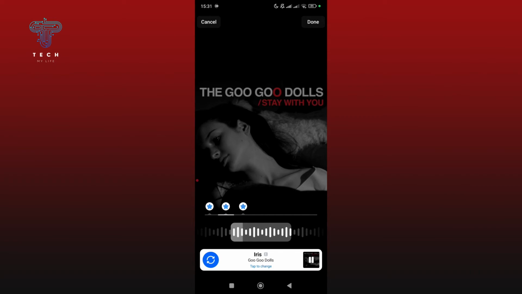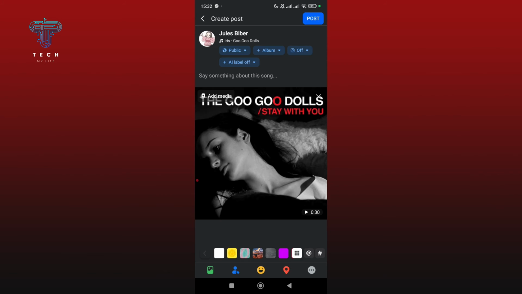After selecting the song, you can choose the specific part of the song by dragging the slider. Finally, hit Done at the top right corner. Additionally, you can add a caption or even other effects if you like.